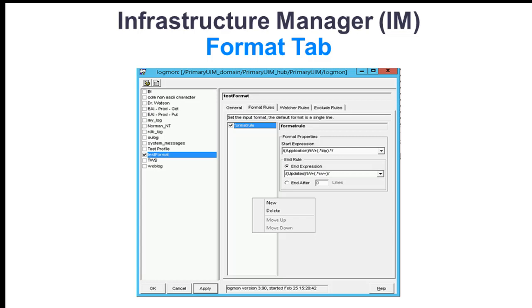If all the information is only on a single line, then the format rules can be bypassed and you can go directly to the Watcher Rules setup. You will notice in the context menu, if you have multiple format rules, you can change the order in which they are listed, which will change the order they are executed by the probe.